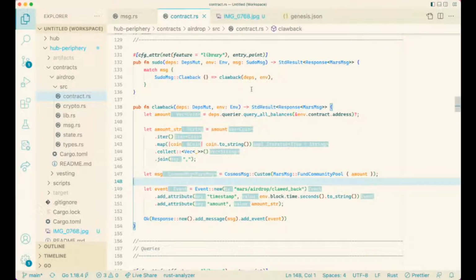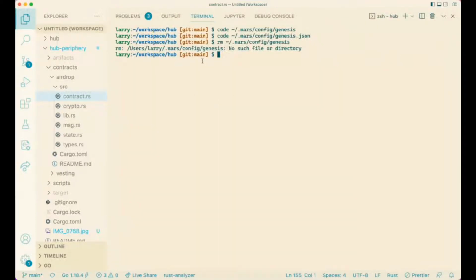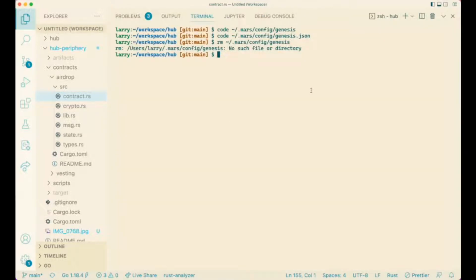And the second thing with the airdrop contract is I realized I did not show you guys this contract in action. So I think it should be really helpful if I spin up an actual blockchain, let the blockchain run, and interact with the contract to show you guys how it works. So that's exactly what we're going to do today.